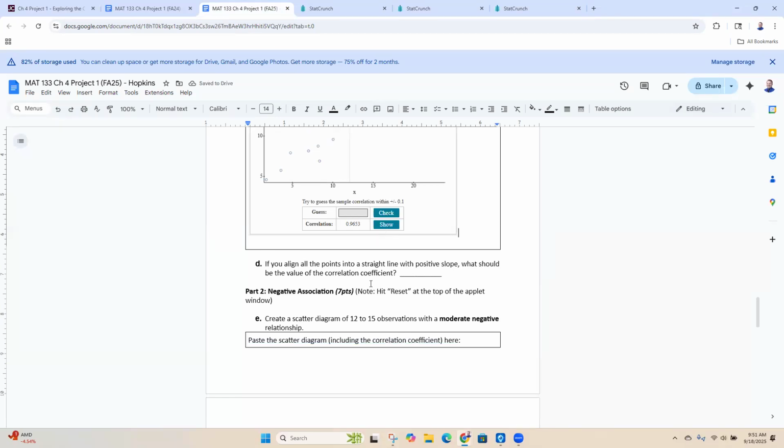Part D, if you align all the points into a straight line, perfectly straight line with positive slope, what should be the value of the correlation coefficient? What do you guys think? One, correct. 1.0. That is the highest correlation coefficient that you can get.